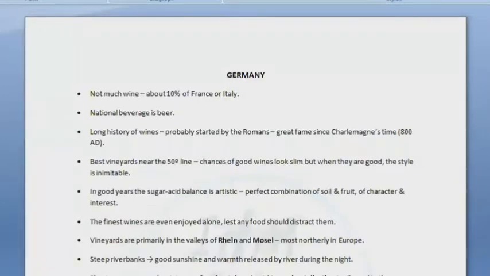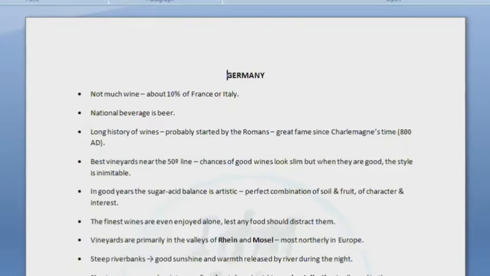Okay, so these are the German wines. German wines, not much wine, about 10% of France or Italy. The national beverage is beer. So in Germany, the national beverage is beer. Okay, remember this: the national beverage of Germany is beer.